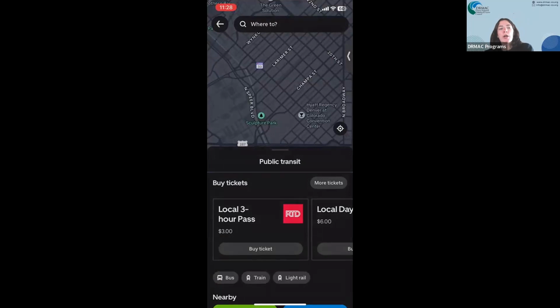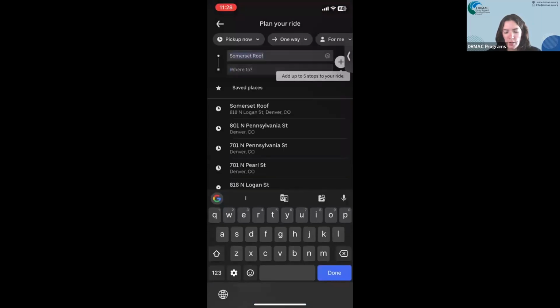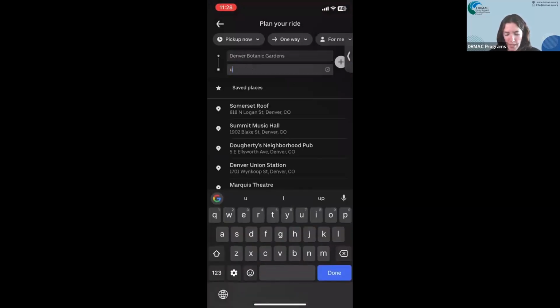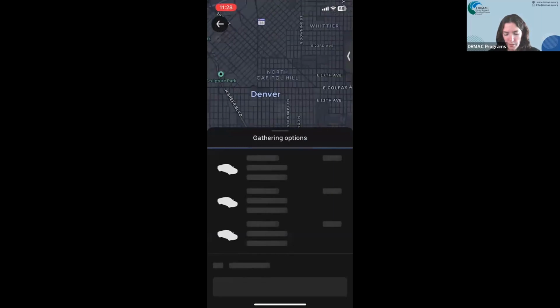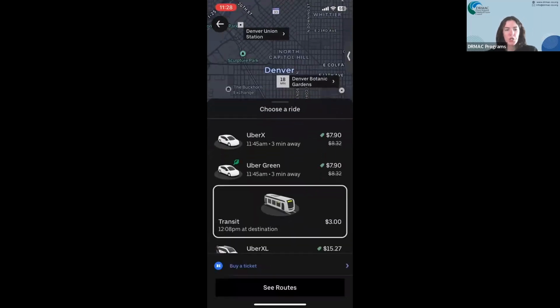The second way to purchase RTD tickets in the Uber app is to click that where to bar at the very top of the screen. This is a search bar you can click on, and you can put in your starting point. So we'll go from the Denver Botanic Gardens again, and we'll end at Union Station. And when I type that in, transit will pop up as an option. The top option is Uber X, then we have Uber Green, and then we have transit.